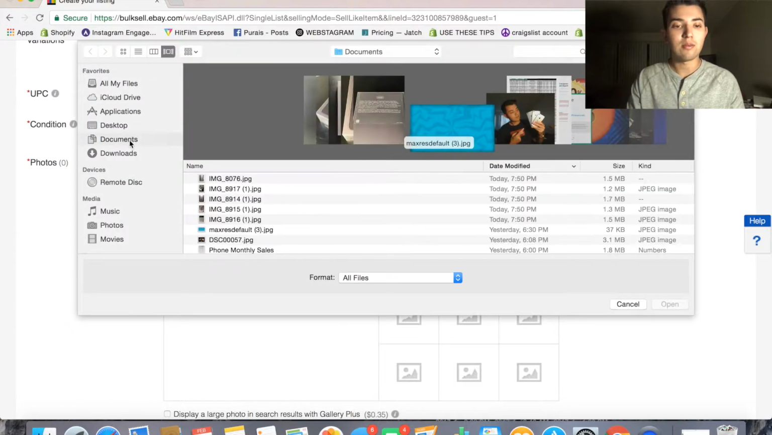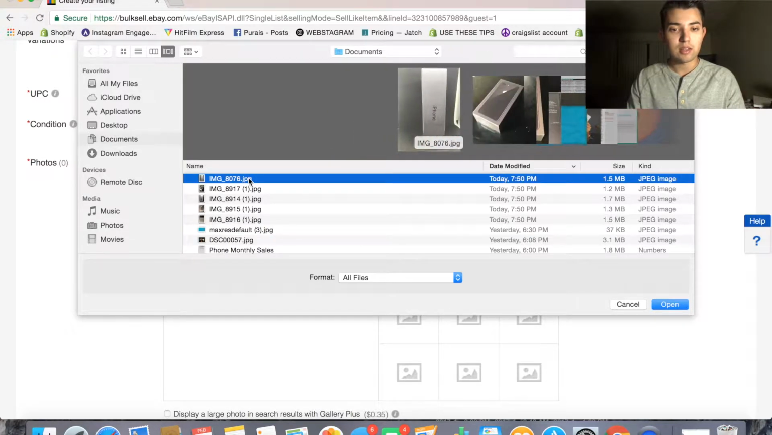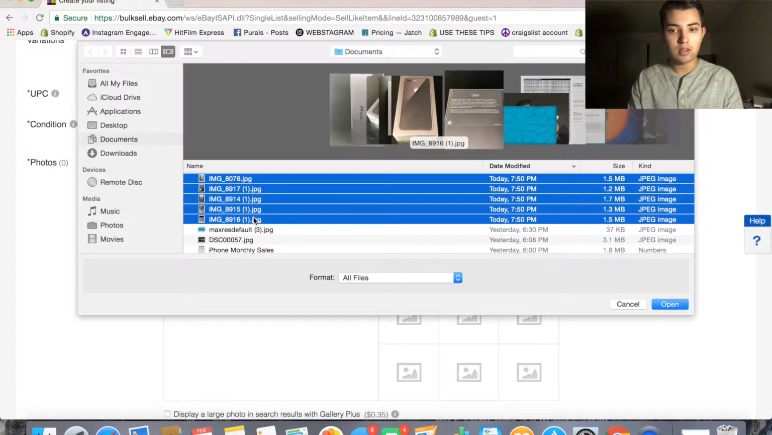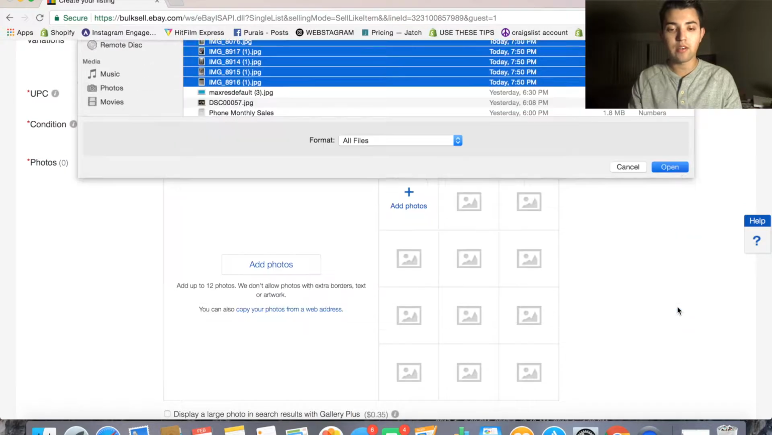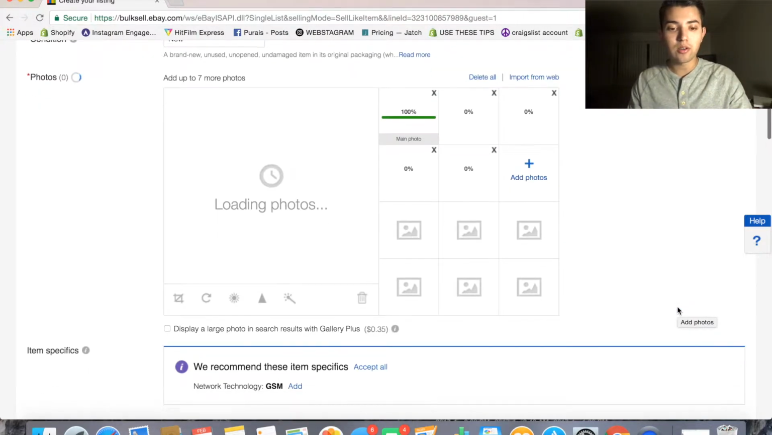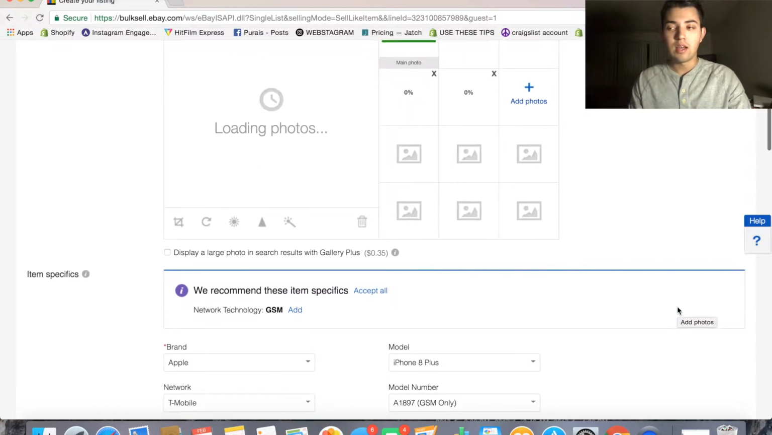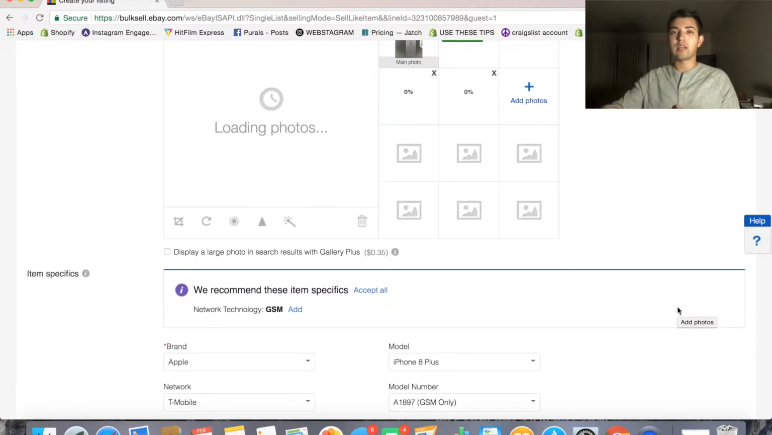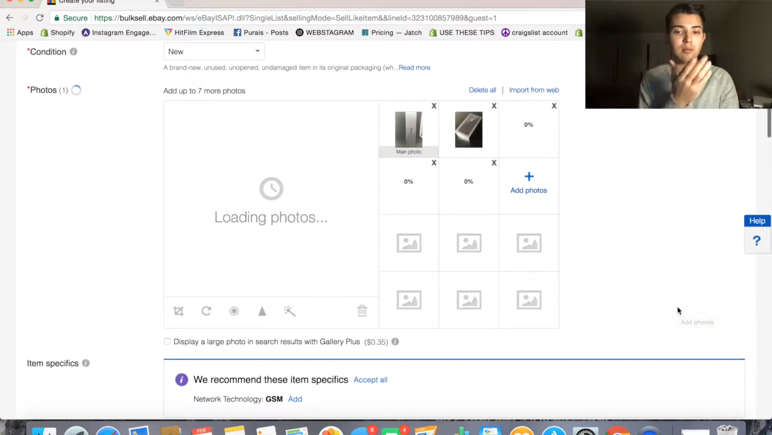So let's look at these. I'm going to click this and go all the way to here. I have 5 photos, and I'm going to let them upload. I never really edit them, but I have a professional studio setup that I take my photos in. You can kind of see that in the pictures that I'm going to be uploading.